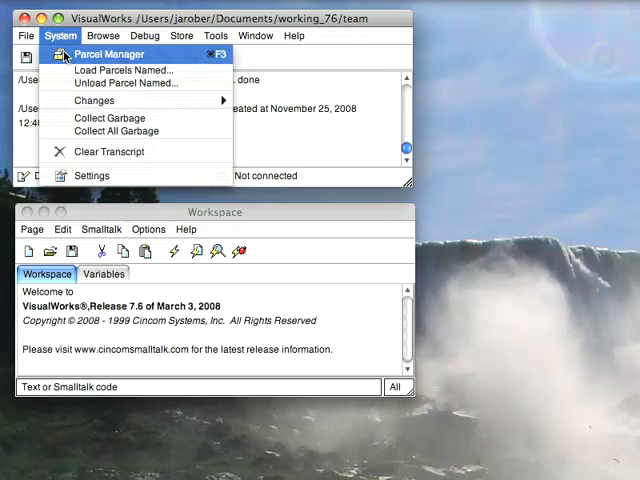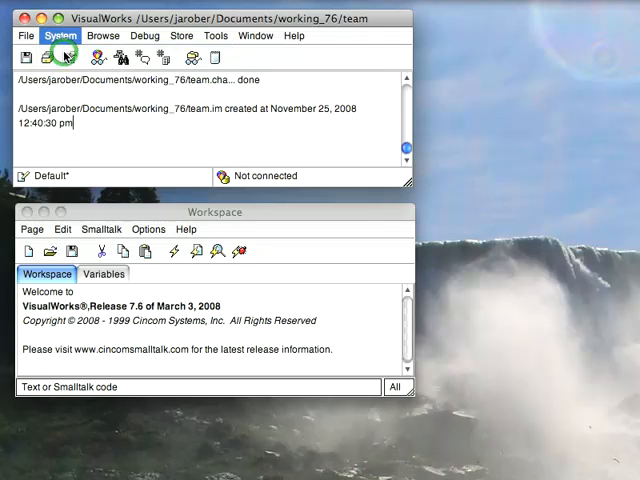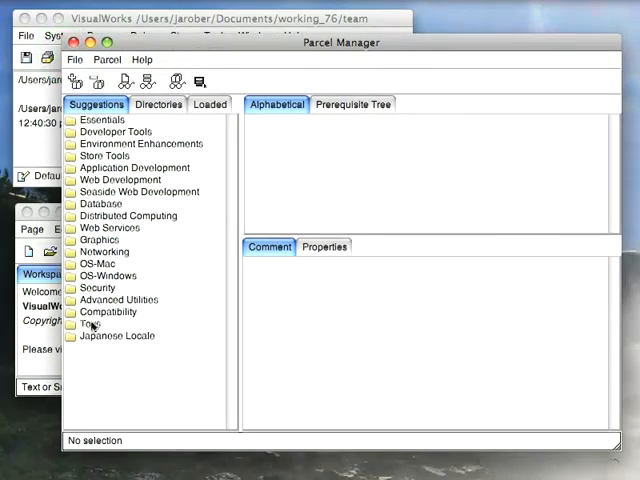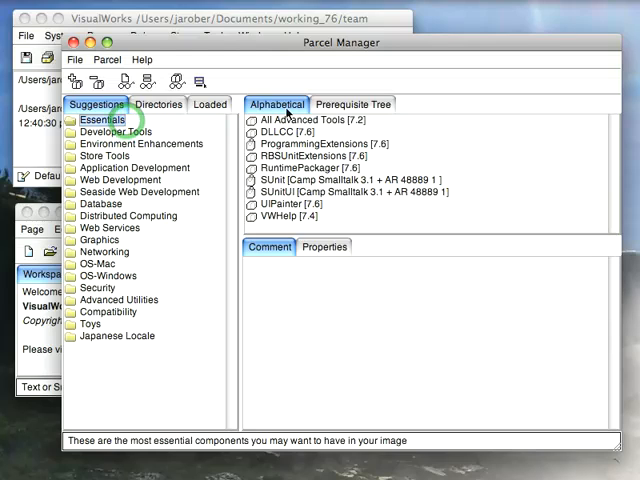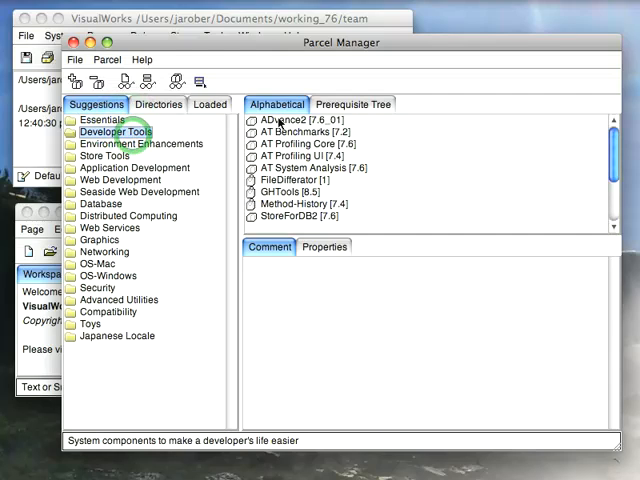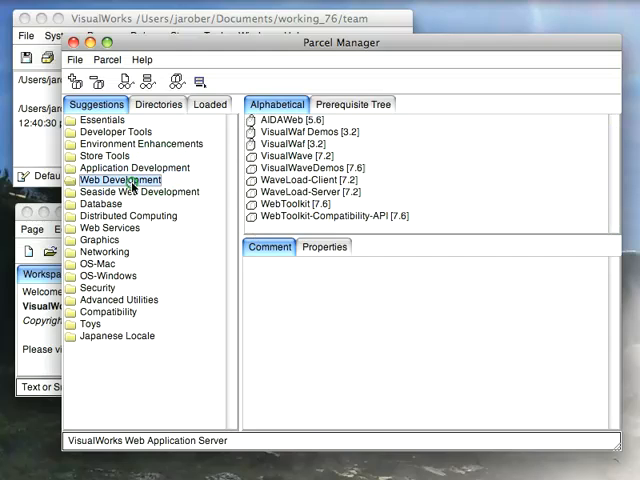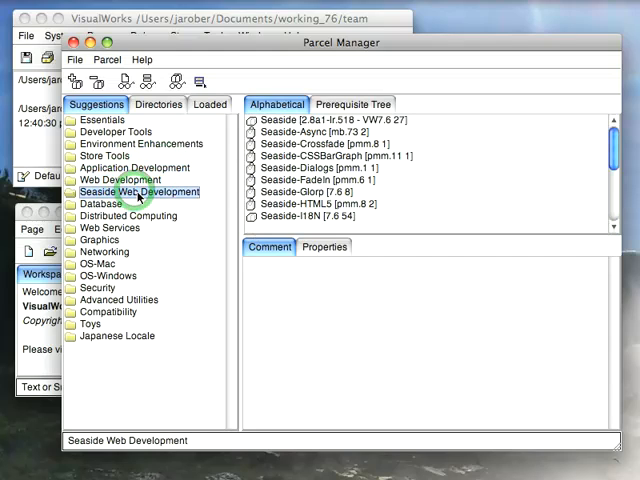I'm not going to go through Store today. There are things you can load from repositories. That's a little more complex. Let's just go here. It brings up this interface, and over here on the left there's a category tree of things you can load in that are categorized as essentials, meaning things you probably want, developer tools, things you want to develop with, application development, things you might want to use in building applications, web development, Seaside web development. So if you've heard of Seaside, you probably want to get started here.